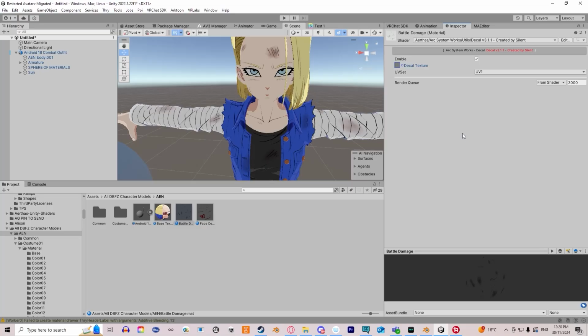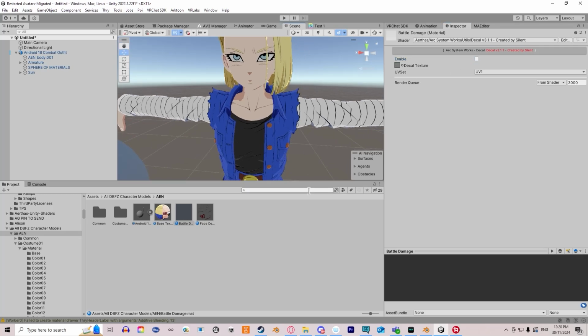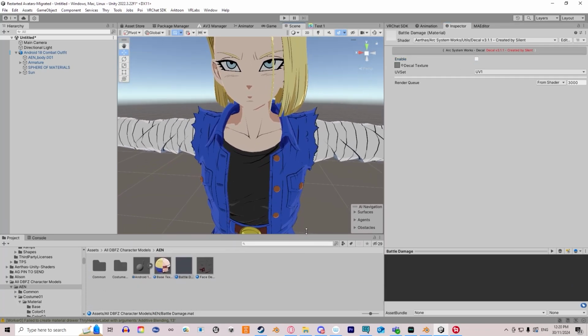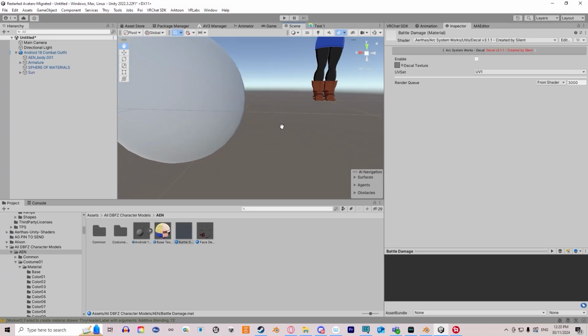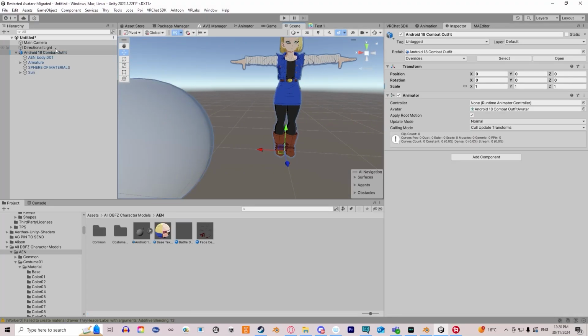So anyway, what you want to do next, to disable the battle damage, is click on this tick box, and as you can see, now we're looking a bit cleaner. So now we can do a few more things, like get rid of this.